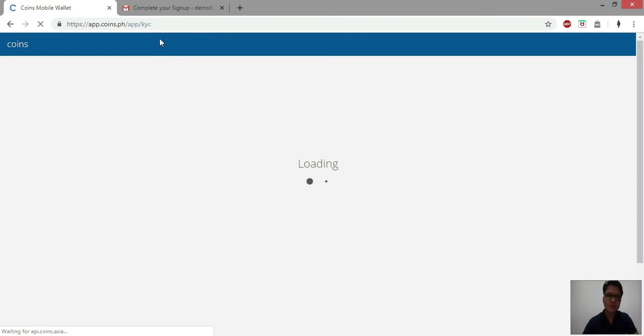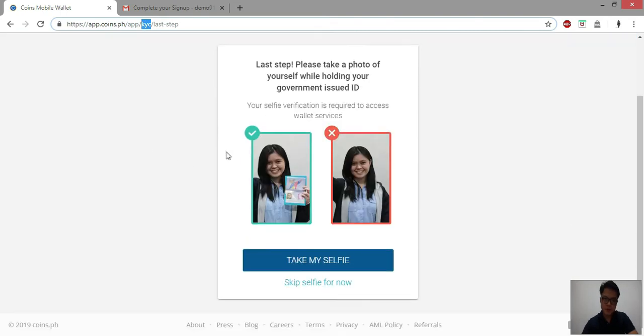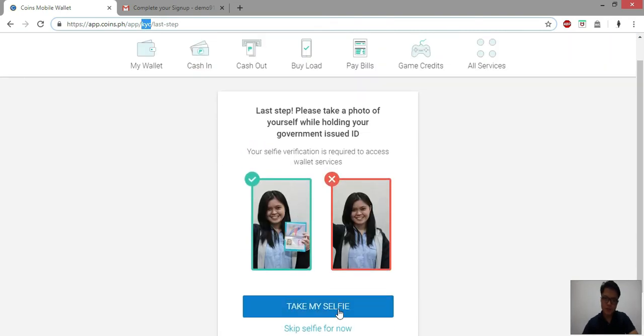Notice guys, in this address bar here, you see KYC. KYC means know your customer. So up front, Coins.ph displays this message to take your selfie with the ID here. See? So later on, you're going to do this to reach the level 2 verification. So let's just skip it for now to show you the user interface or the environment of the Coins.ph website.